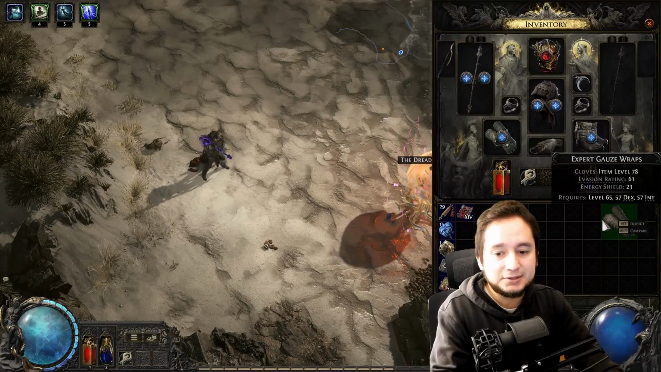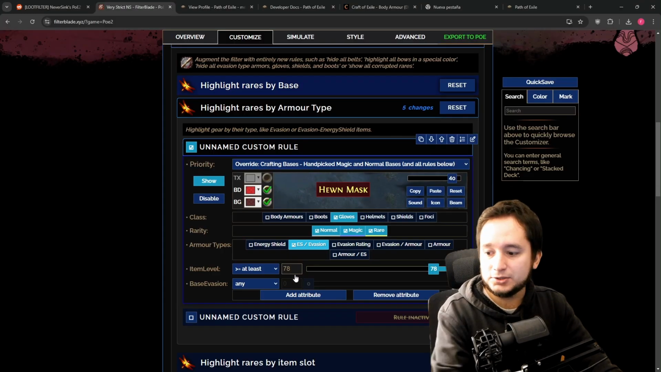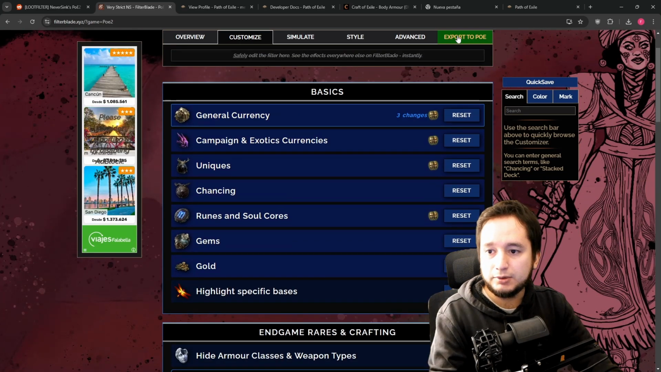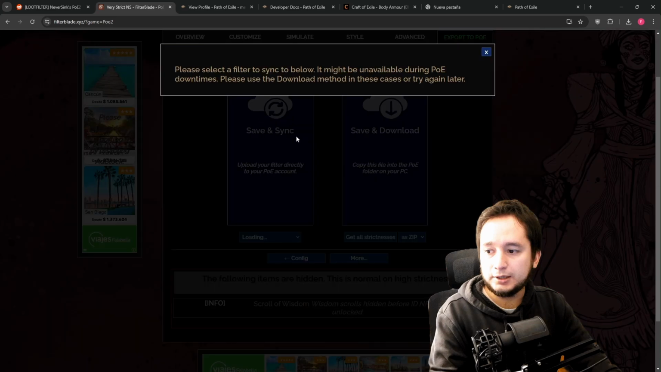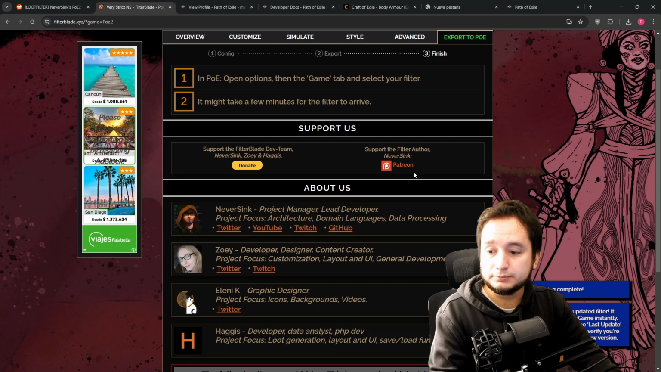So in this case, let's say I'm just going to set base evasion to at least 60. Okay, and now I'll just go to save and sync. Now the filter has been synced.